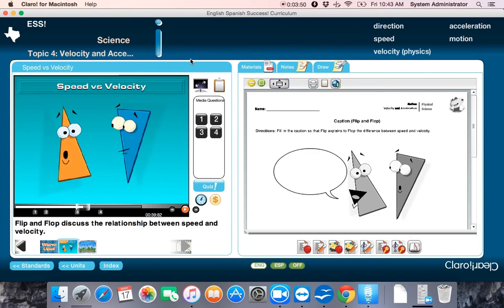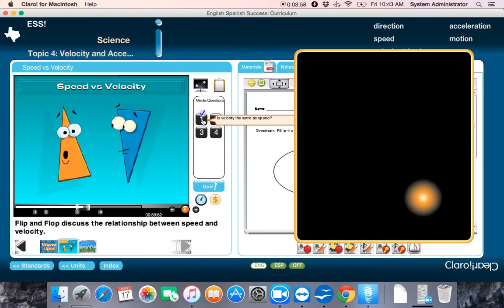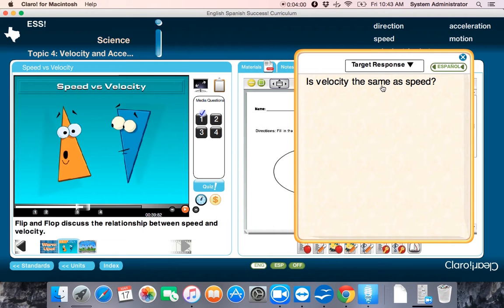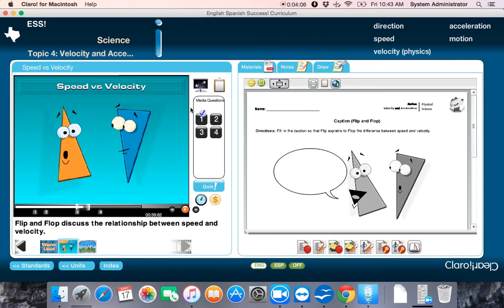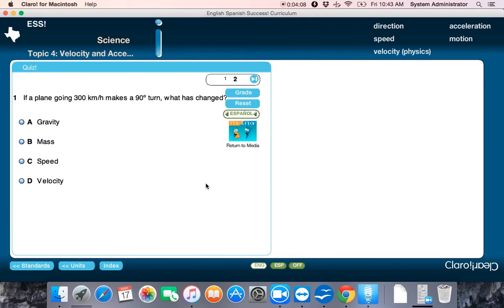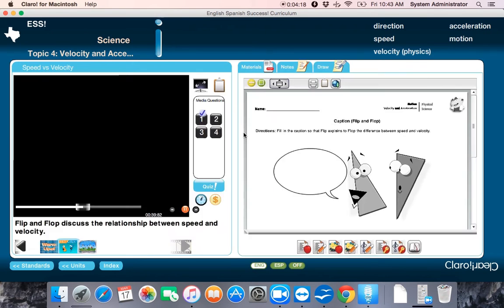From this screen, we can expand our view. We can take notes. We can ask questions. And these are just quick questions. We can also toggle to Spanish. There are quizzes embedded in the topics. And again, we can change it to Spanish and back again. We also have the ability to go back to the lesson.